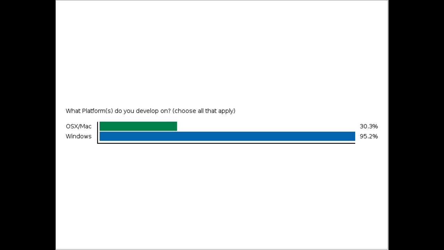I can see those coming in here. It looks like we've got a good mix of folks. A lot of people are using Windows, more than double of Mac, but we've got a ton of Mac folks as well. Yes, and Linux. Yep. So I see some folks are using Linux too.